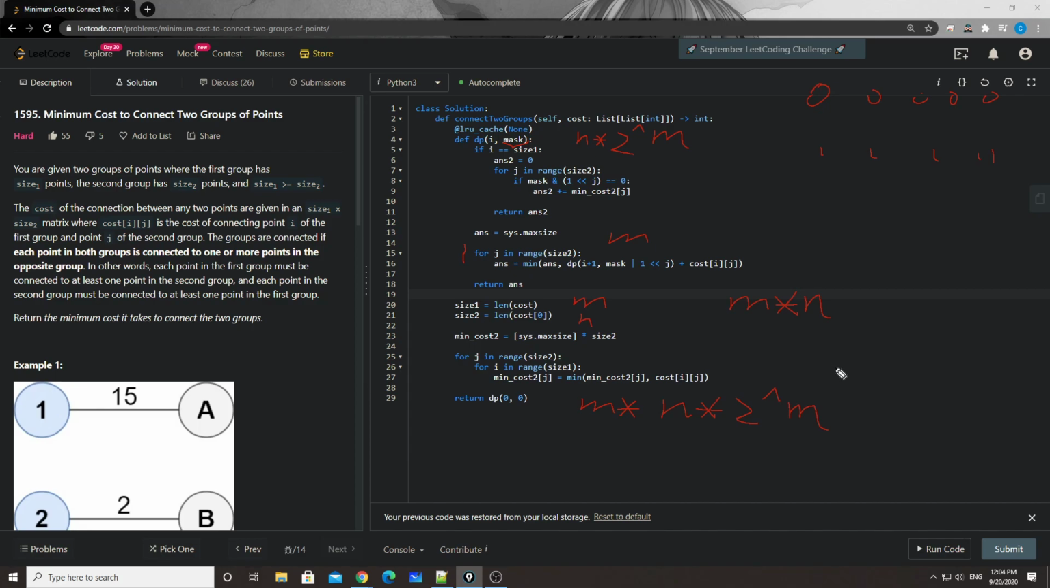Yeah, that's that. And the space complexity is basically the size of the state here, which is the n times 2 to the power of m. Okay, yeah.